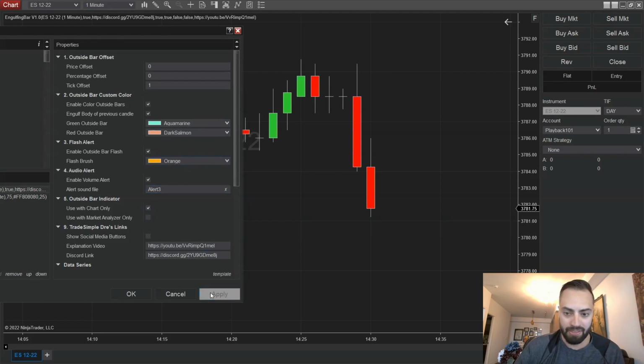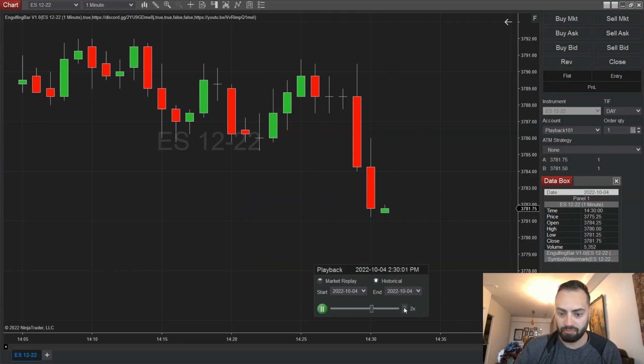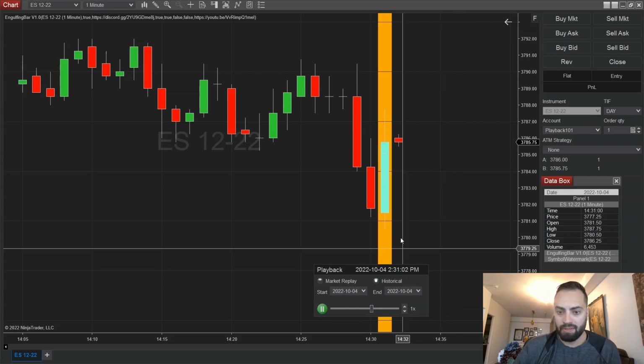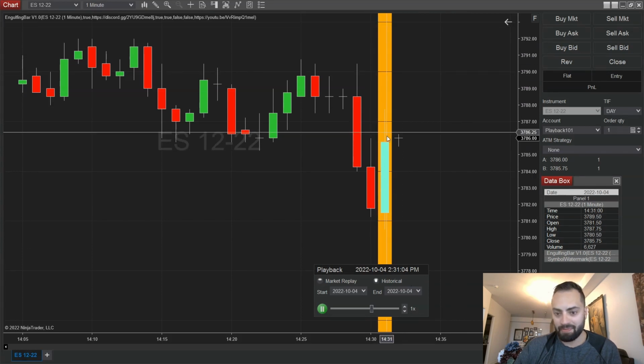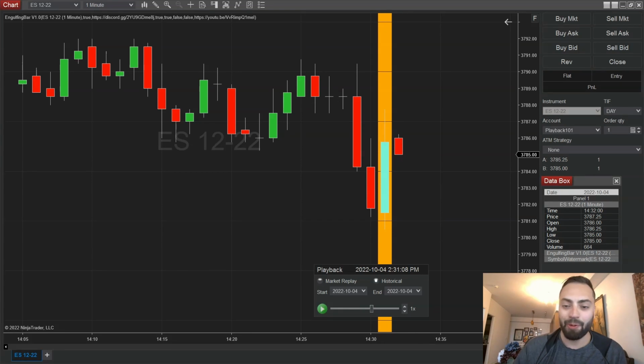So let's hit apply and see how it works. So there's your engulfing pattern. And there you see over the candle, it's highlighted orange. And I hope that sound was loud enough for you guys.